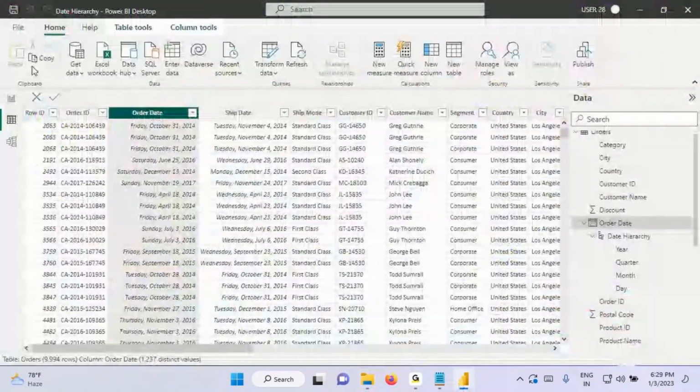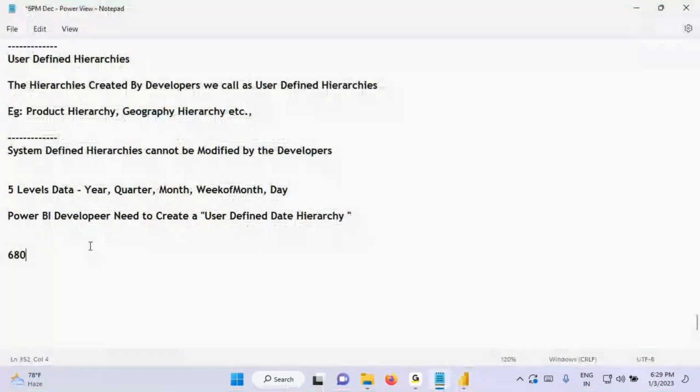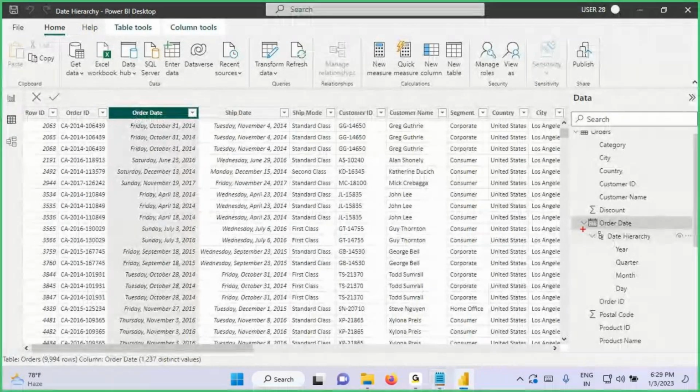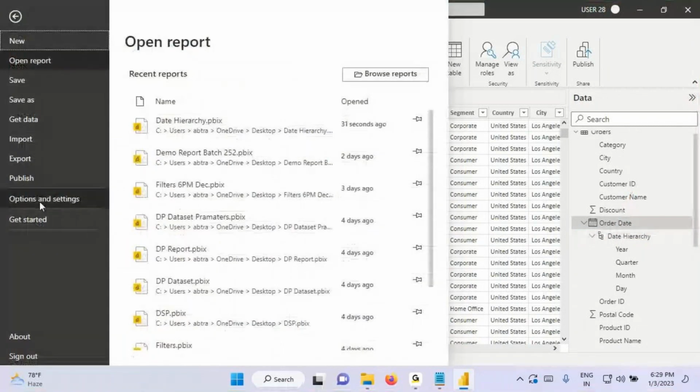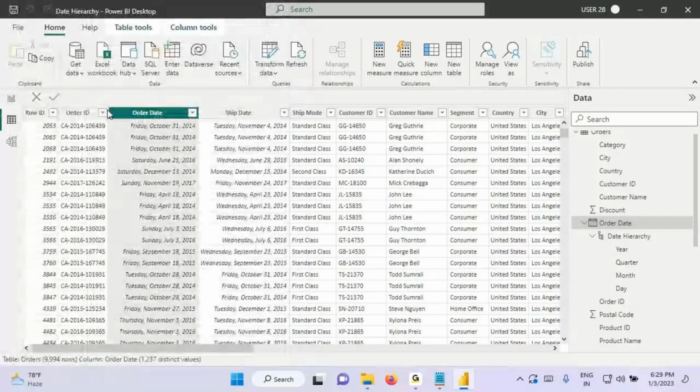I'll try to stop the date hierarchy which was created here. So roughly you just have 680 KB with the hierarchy, guys. I'll just stop these hierarchies. Whatever date hierarchies Power BI is creating, I'll stop them. How to stop them? Go to the file menu, options and settings, options. In the options, you can stop them.